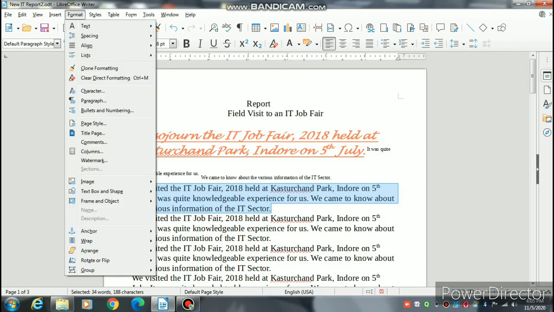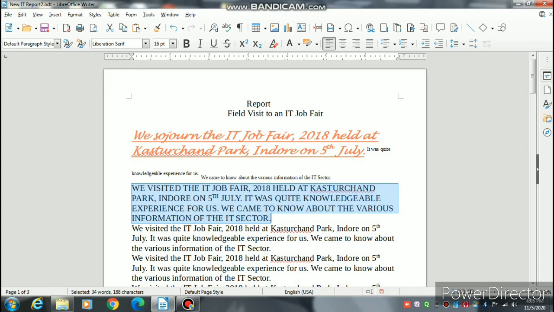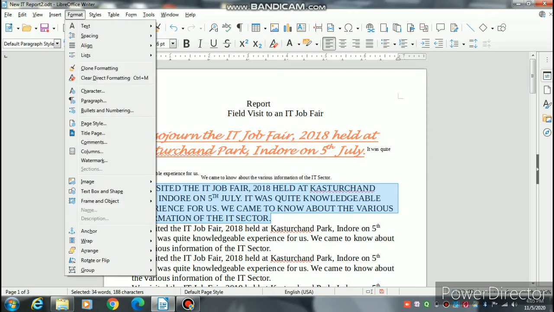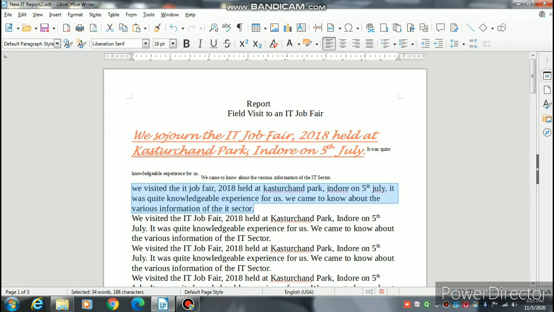Go to Format, Text and Uppercase. Now you can see the whole paragraph, all the letters are in capital letters. Again I want to change. I go to the Text. Already my text is selected, and Lowercase. Now you can see all the letters are in lowercase. If you don't want to make this correction, you simply click on the undo button.